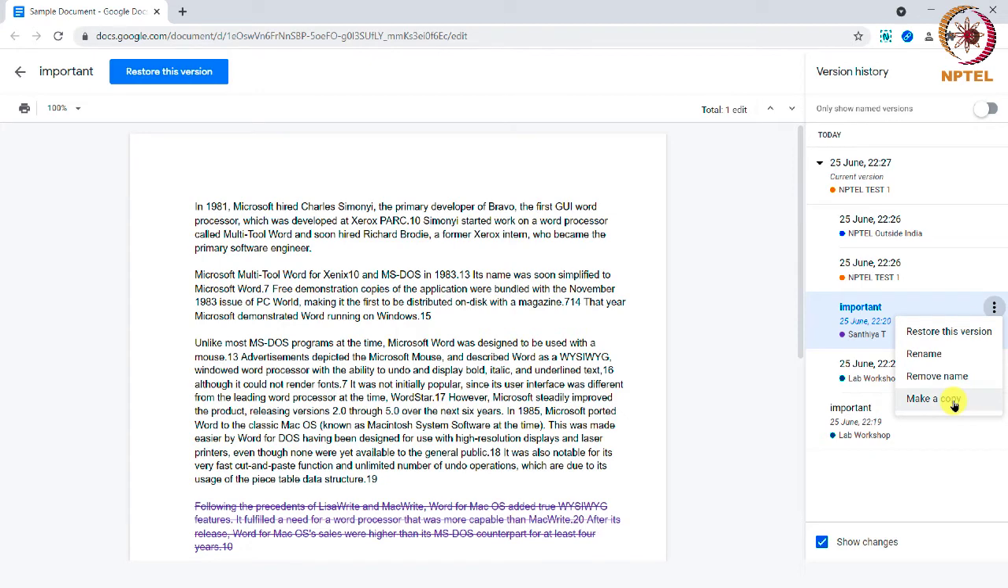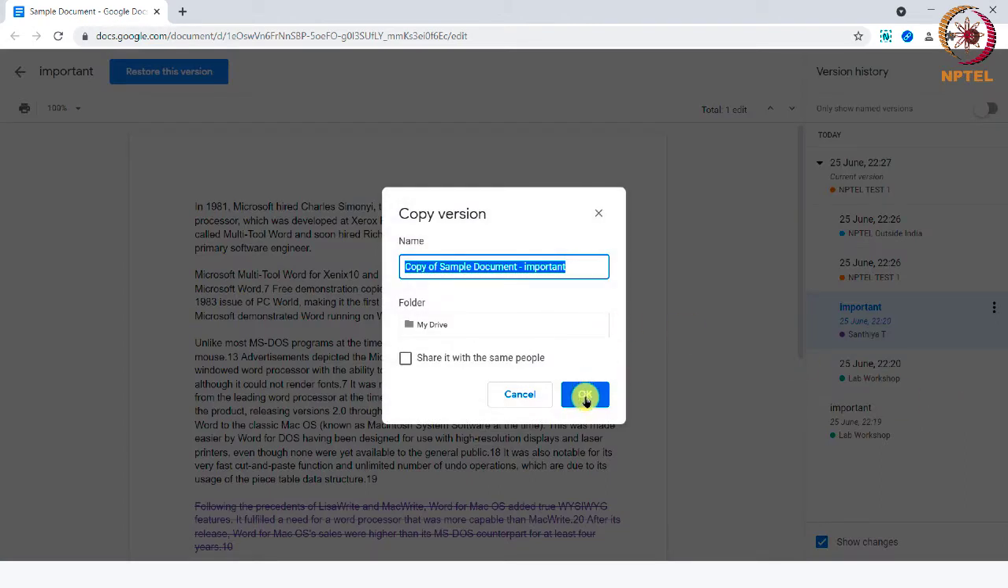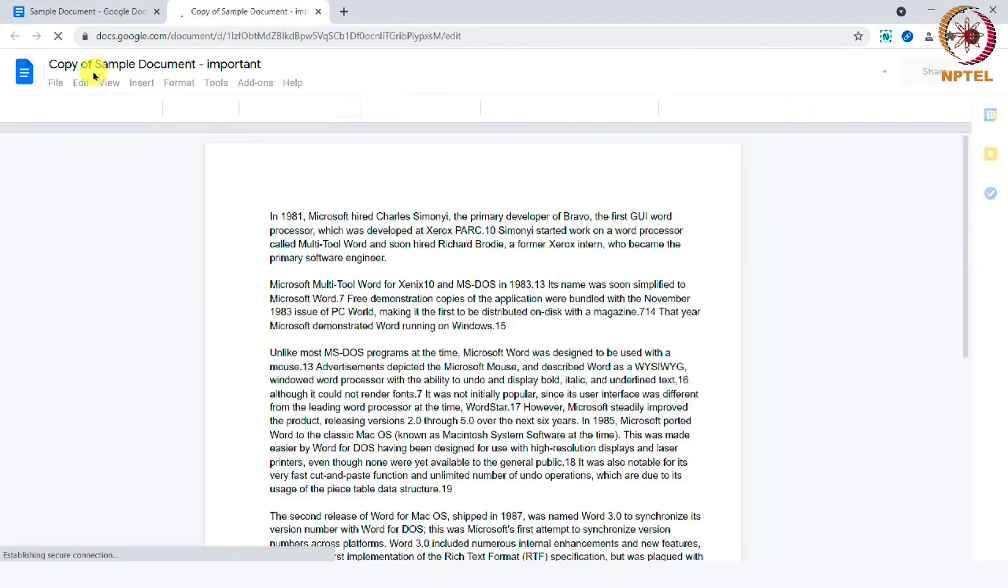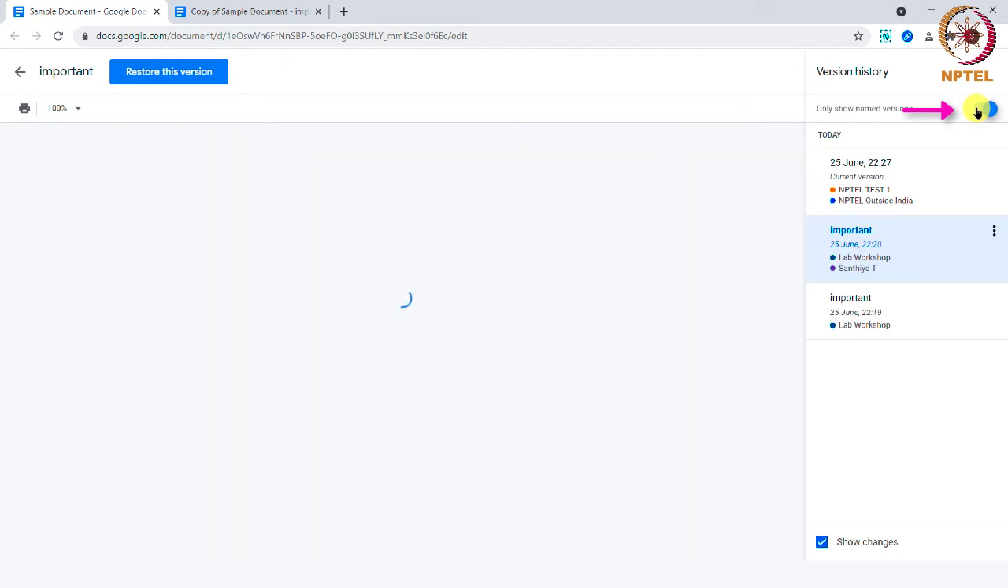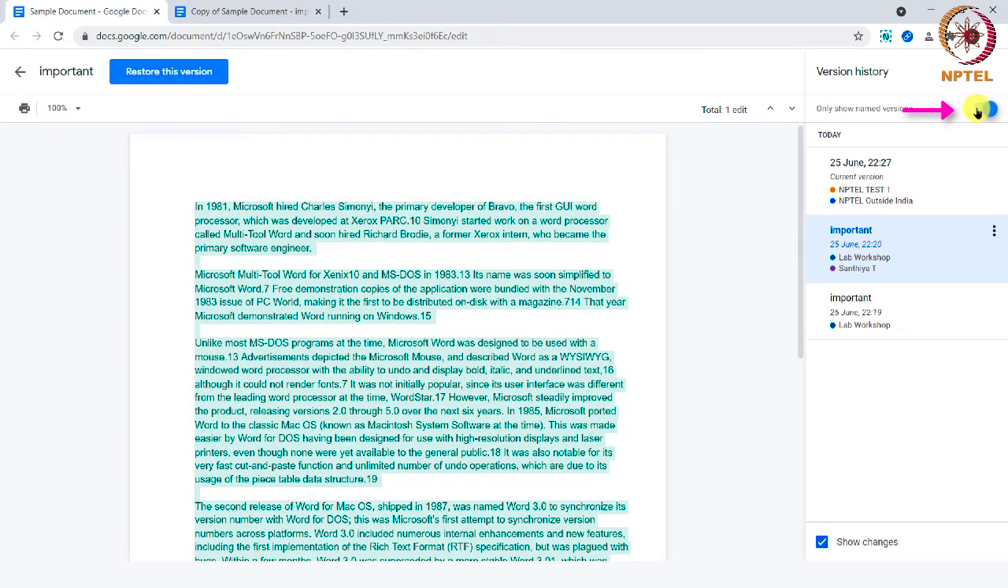You can also copy any version in a separate document by selecting Make Copy of the Version document. You can filter to only show name versions by clicking on this option. It will filter only the versions which were named by you or others.